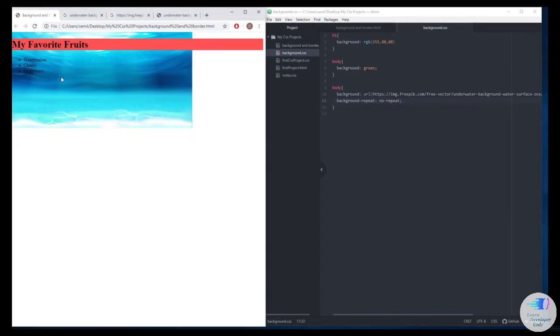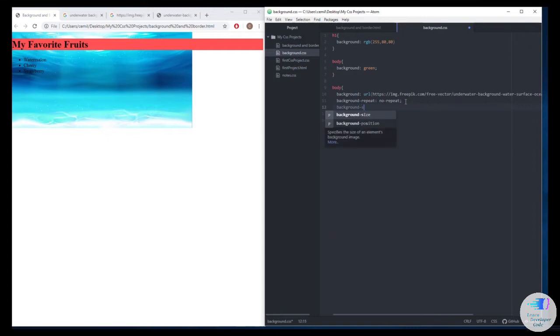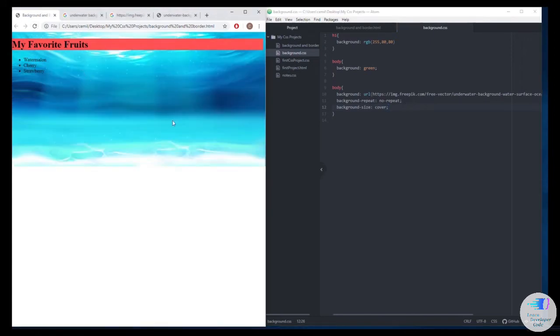But of course, this image isn't quite working well for us. It would be most logical for this picture to cover the whole page, don't you think? So to do this, we can add the background size property and set it to cover. All right, so that makes sense for this picture, but there's some blur in the picture because the resolution is not really high enough. So when we set a background image, just remember to choose images with as high a resolution as possible.